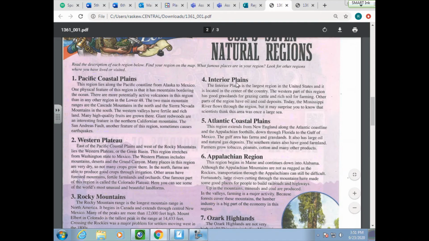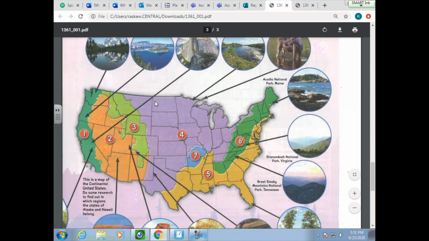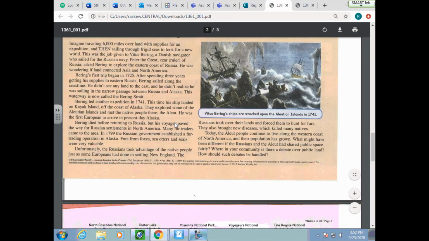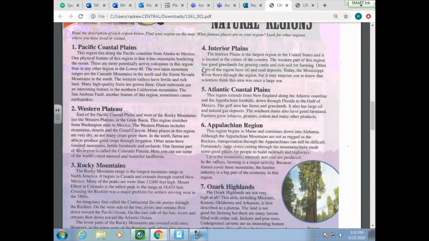Number 4, the interior plains. So if we're looking, we have the interior plains is this area here. The interior plains is the largest region in the United States, and it is located in the center of the country. The western part of this region has good grasslands for grazing cattle and rich soil for farming. Other parts of the region have oil and coal deposits.